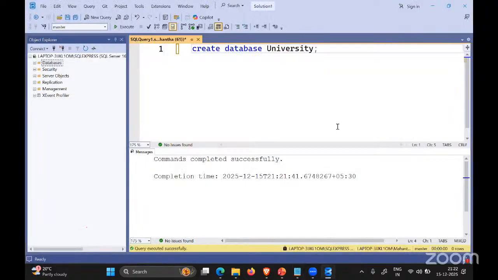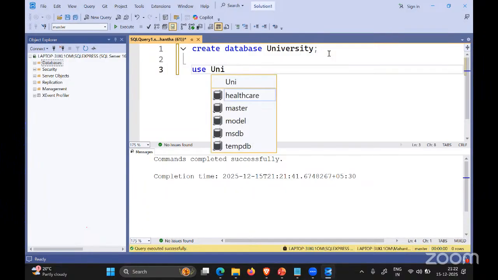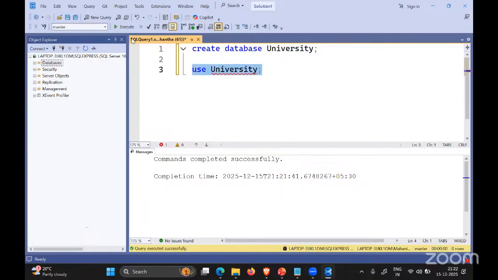Tell me one thing, Sabita. Am I in the university database now? No, sir. What do I need to do to get into the university database? Use university. Yes, use university, that should suffice. Let me run this. Please remember this, you have to understand where you are working. Now you can see it is updated to university.